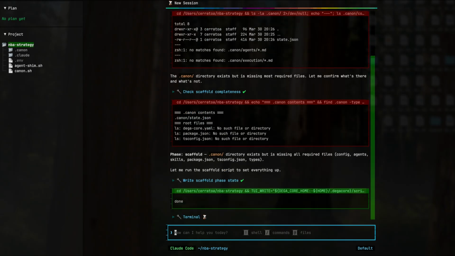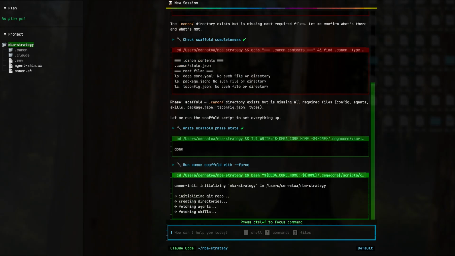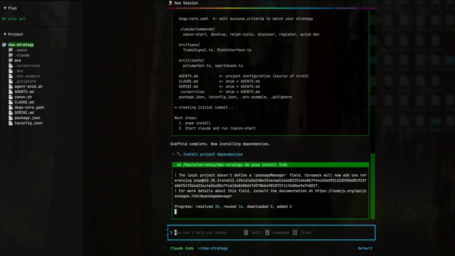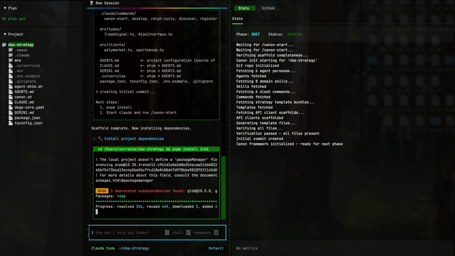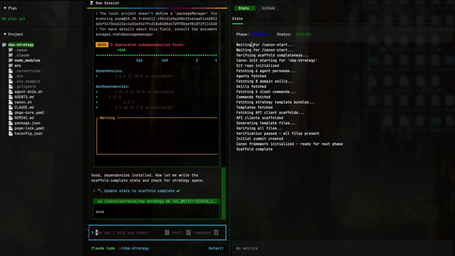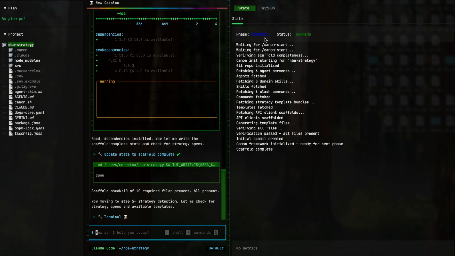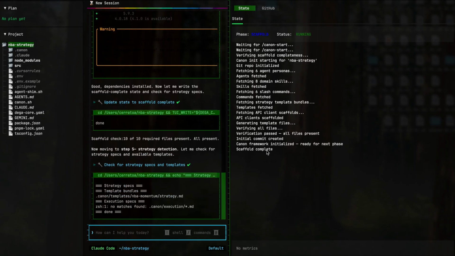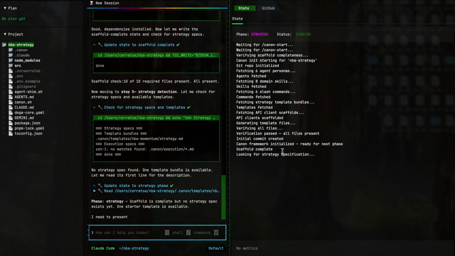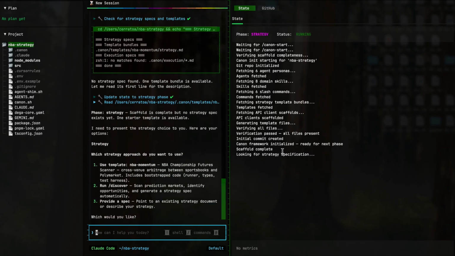So the conductor has control over the terminal user interface, and it's going to start working, fetching agents, skills, a strategy template, generating the entire project structure. And we can see every step that is taking place in the center. We have the agent. On the right side, we have this state panel, right? We can see the phase that is running right now and the status of that phase.